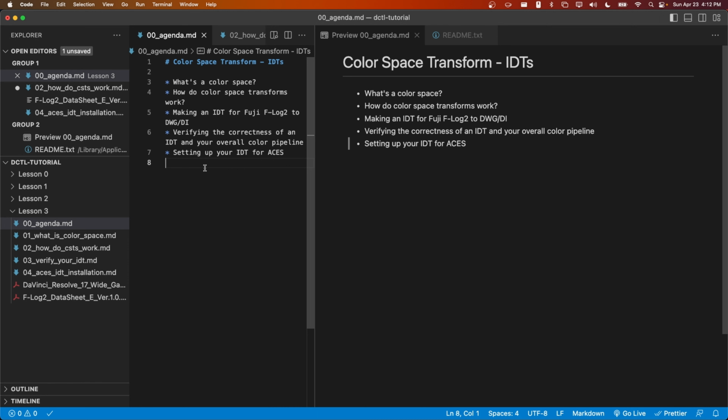In this episode, we're going to be going over how to make color space transforms, or IDTs, input device transforms, so that you can support new cameras in your color management pipeline. In order to do that, we're going to go through 5 different topics here.